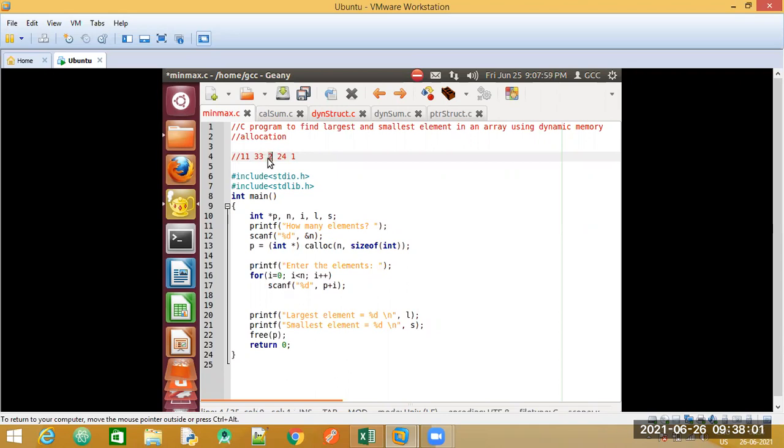Similarly, I'm going to compare the next set. I'm going to compare 2 and the next element, that is 24. Likewise, I'm going to continue comparing till I find the largest and the smallest in the array. So let's start with the program and let us try to write the logic for this.